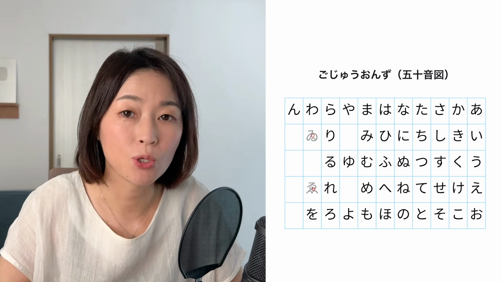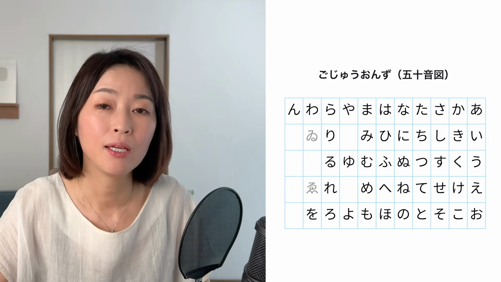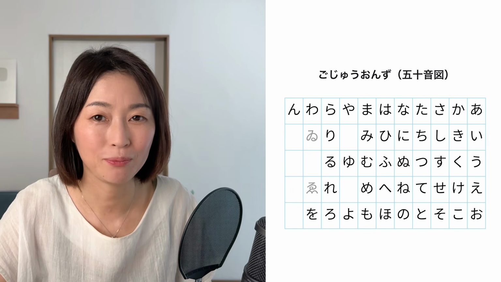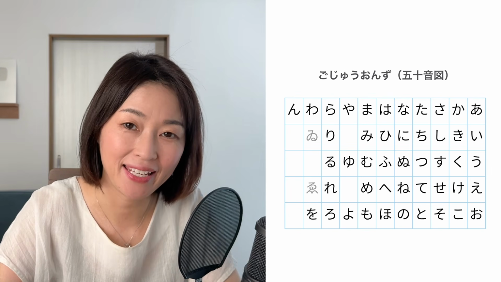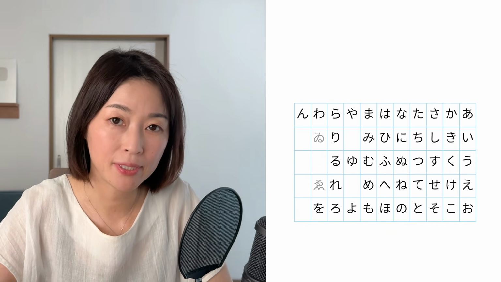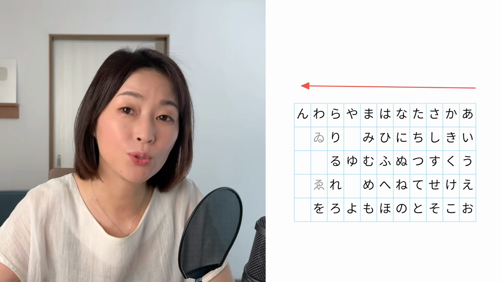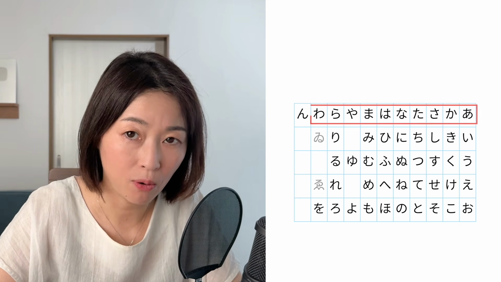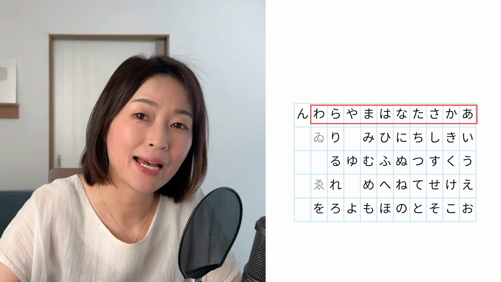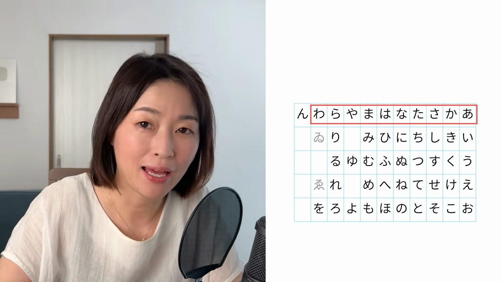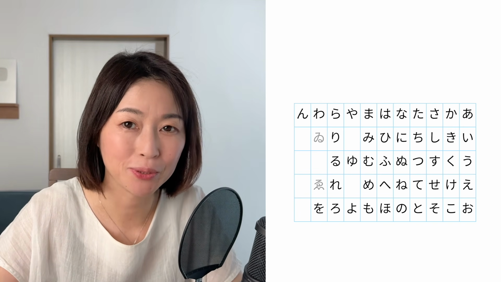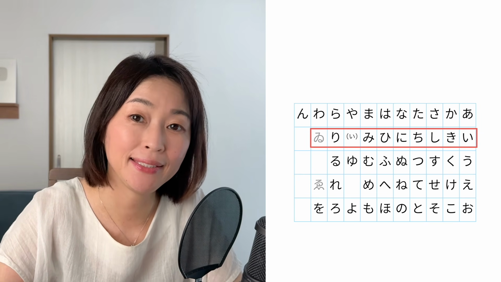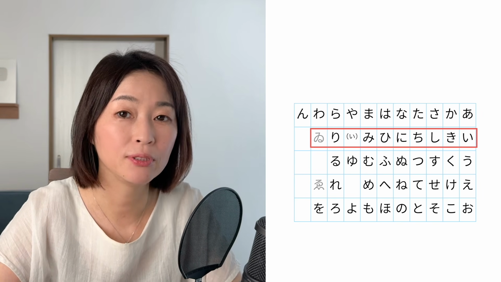The characters shown in gray aren't used anymore. You're looking at the table in Hiragana, but the sounds are the same in Katakana too. Let me explain how this table is laid out. It's usually written vertically from top to bottom, right to left. The rows represent the vowel groups. All the characters in this row end with the vowel a. Akasatana, hamayarawa, right? The next row ends in i. Iki shi chi ni hi mi i. The same goes for u, e and o.